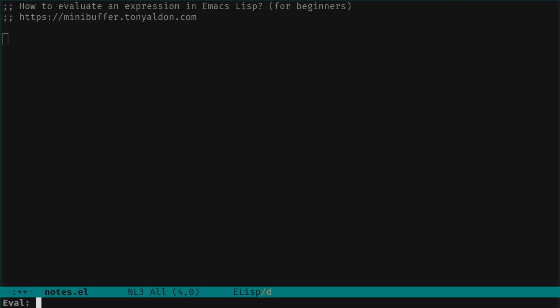So if we do that, we are in the minibuffer, and we can write another expression, maybe 2 plus 2, return, and we get that result printed in the echo area.